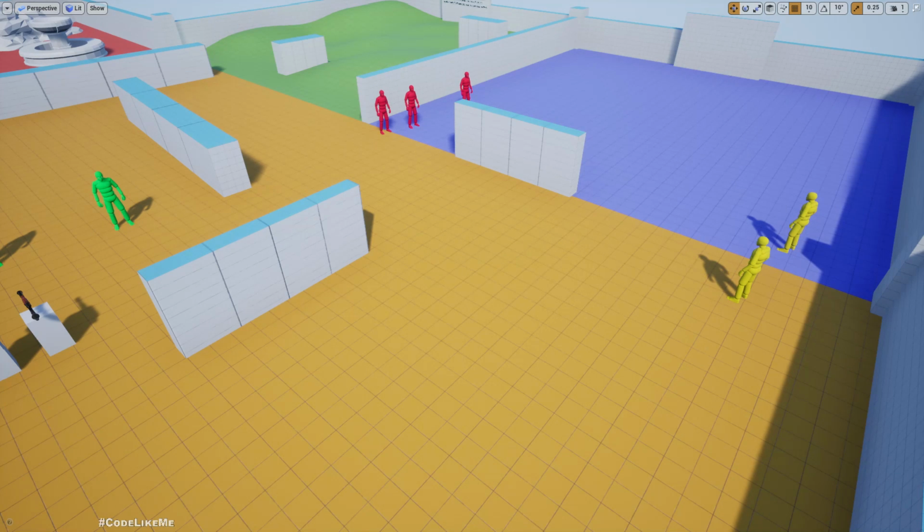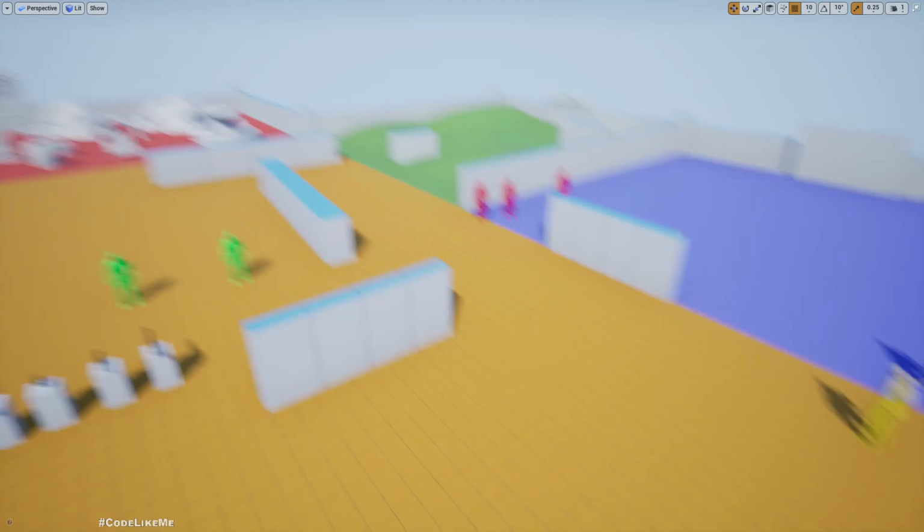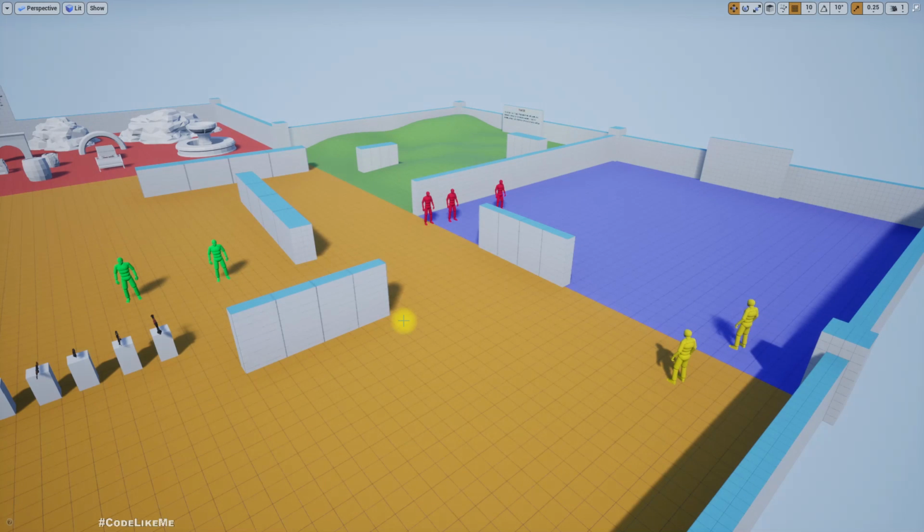Hello everyone. Today we are going to work on AI character teams who can fight each other. So this red team, yellow team and green team. The characters with the same color belong to the same team. They don't shoot each other, but they will shoot characters from other teams.